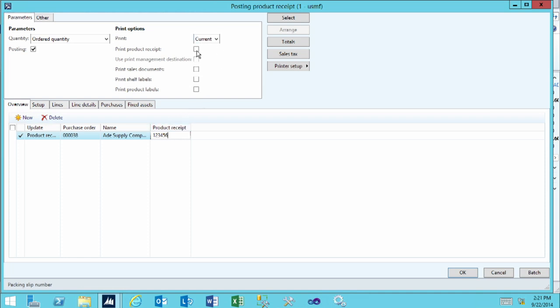Typically, product receipts are not printed, but if you wanted to print a product receipt, you can mark the checkbox and use the printer setup button to determine where you want them to be printed. Additional options are available for sales documents, shelf labels, and product labels to be printed as well, depending on the type of order. I'm going to click OK to finish the confirmation of posting this product receipt.